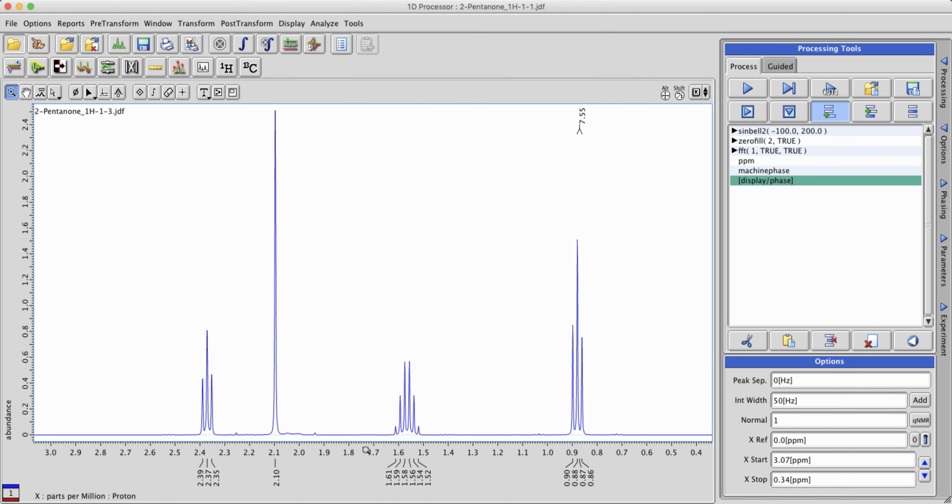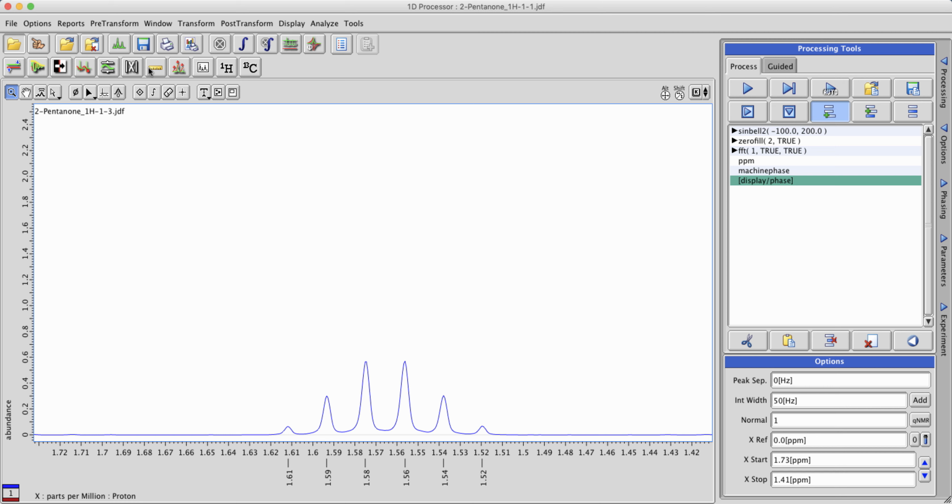Let's choose another peak here. If the two peaks you'd like to calculate the J for are not next to each other, left click to select one peak, hold Shift, and click on another peak on your keyboard in order to choose them.